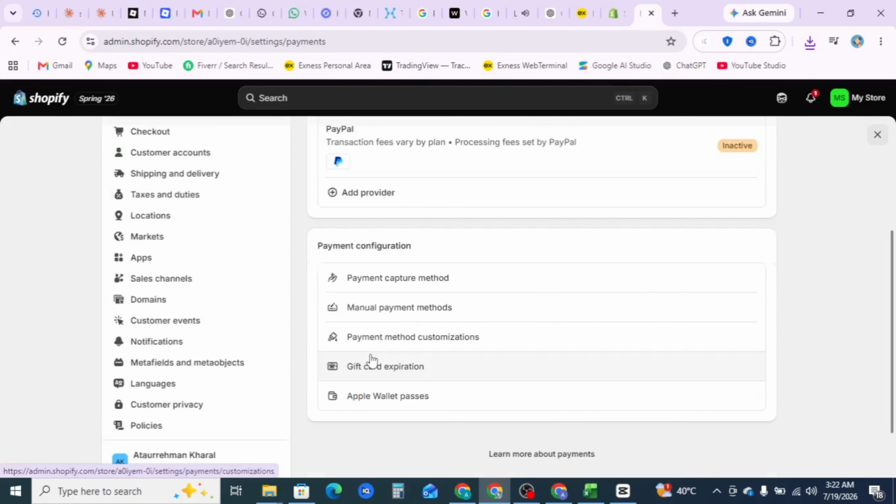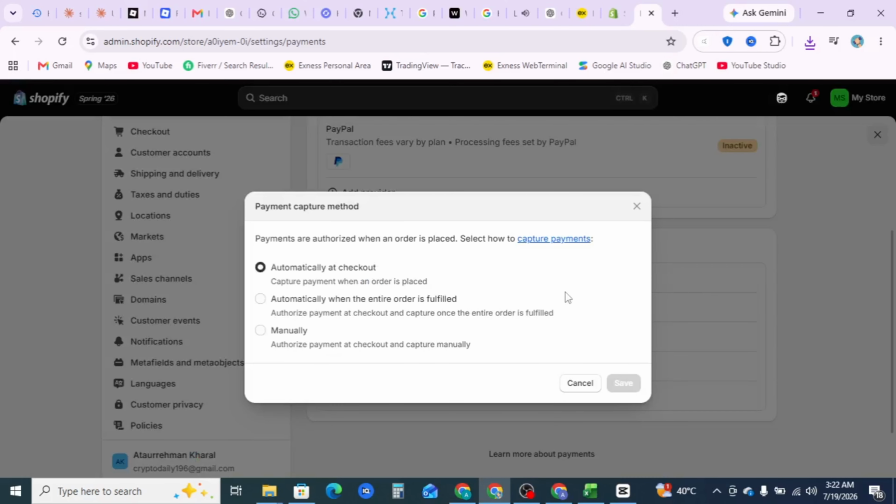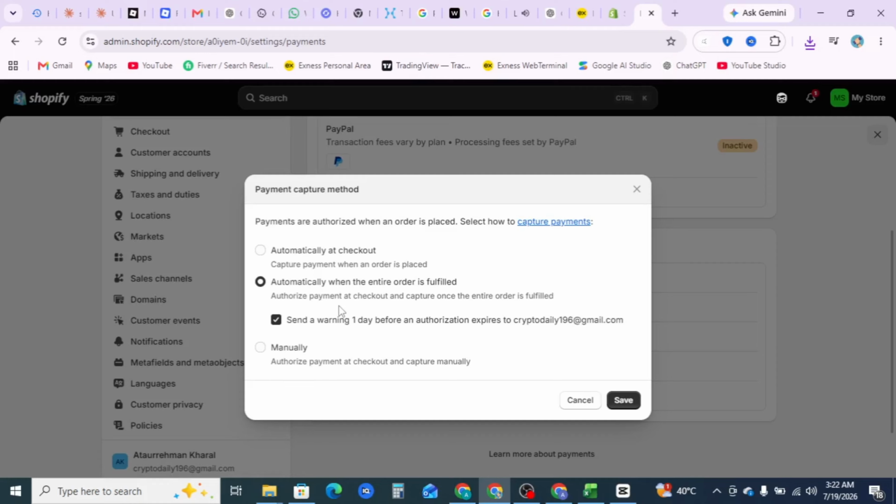Step 4. Enter your business info. Shopify asks for basic details: your full name, your business type, sole proprietor, partnership, corporation, etc. Enter everything. Click Continue.